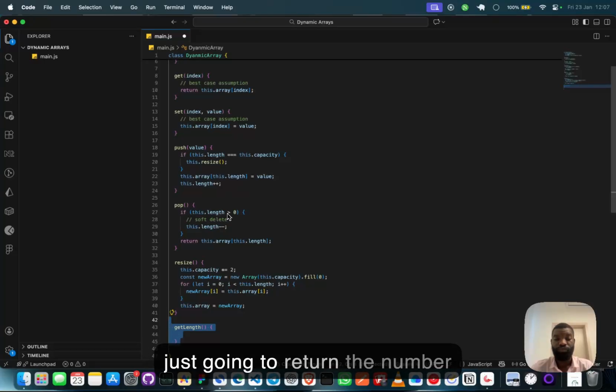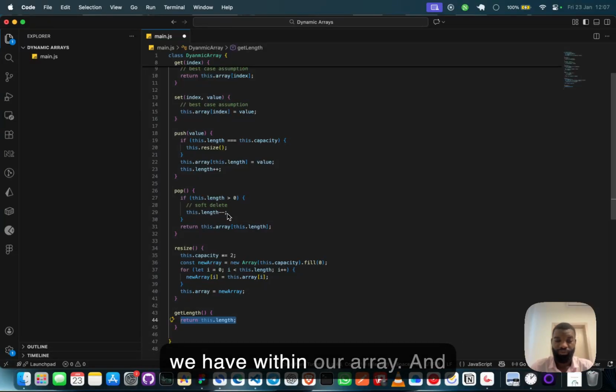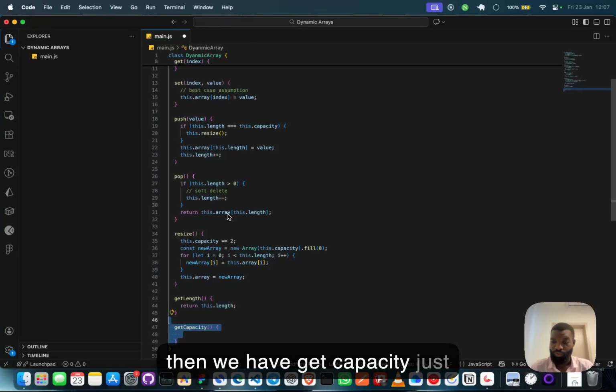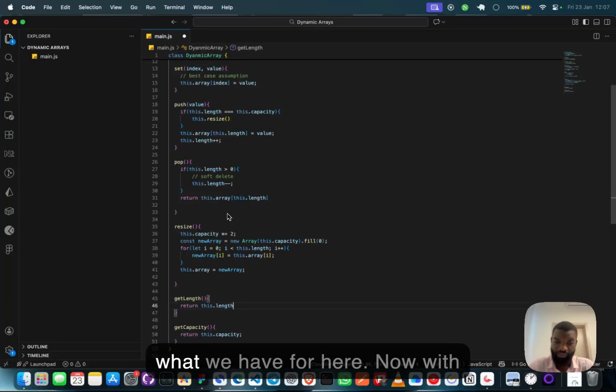Lastly, for the last 2 methods, we have the get length. We're essentially just going to return the number of items that we already have within the array. So that's just here, just return this dot length. Again, this is the number of items we have within our array. And then we have get capacity, which is just going to tell us the maximum amount of items we can hold within our array. So we'll just return this dot capacity. And that's what we have for here.